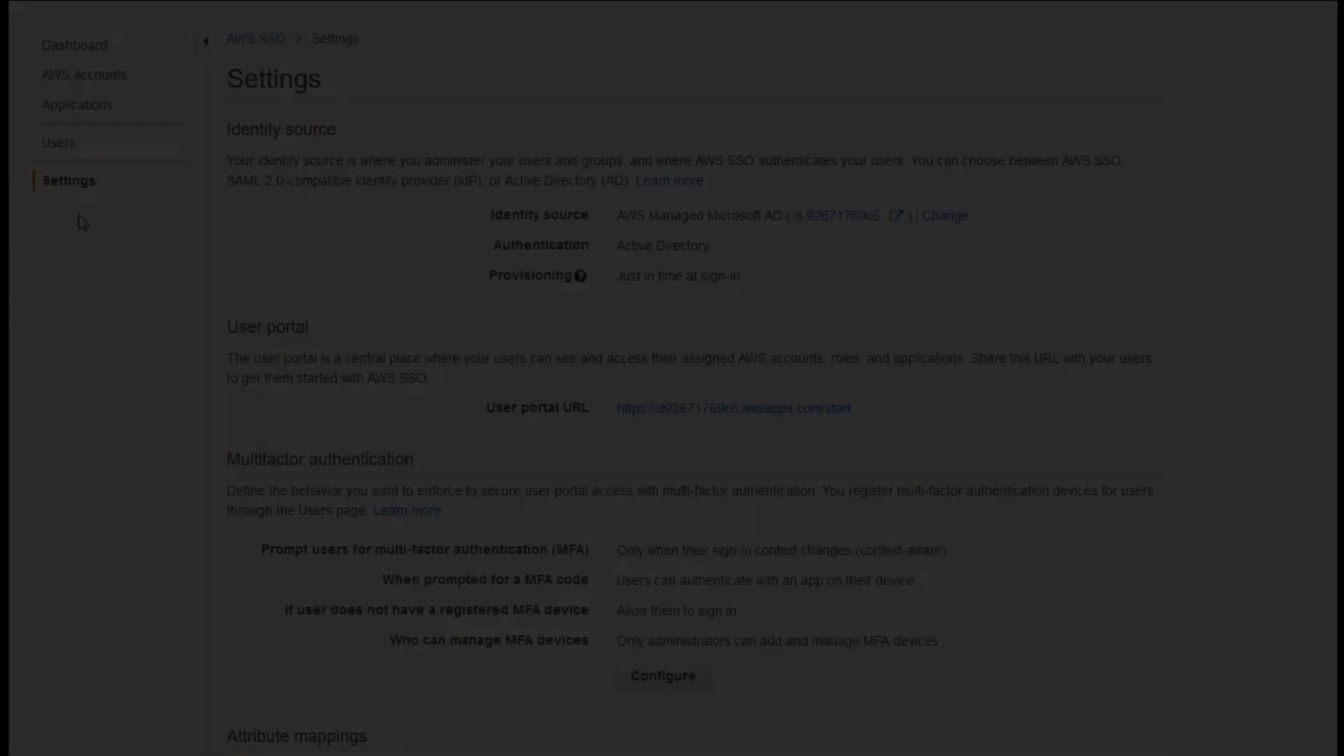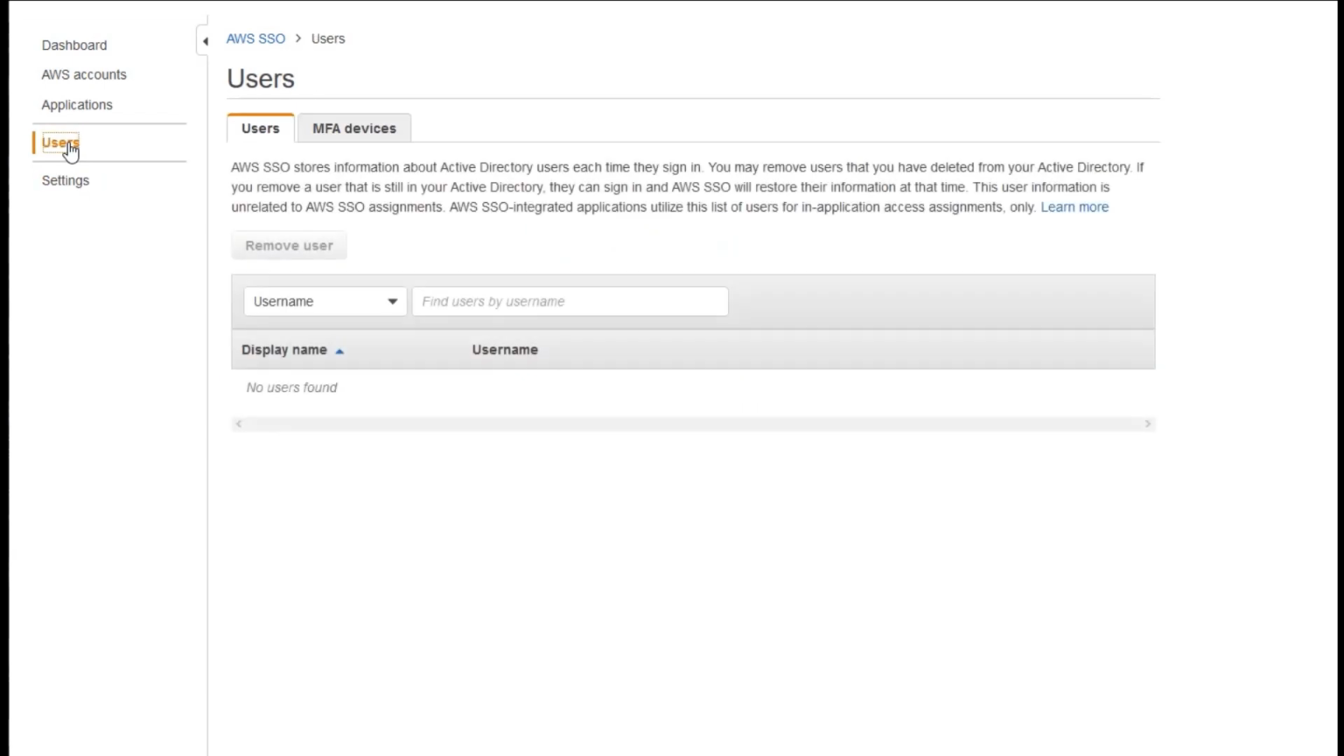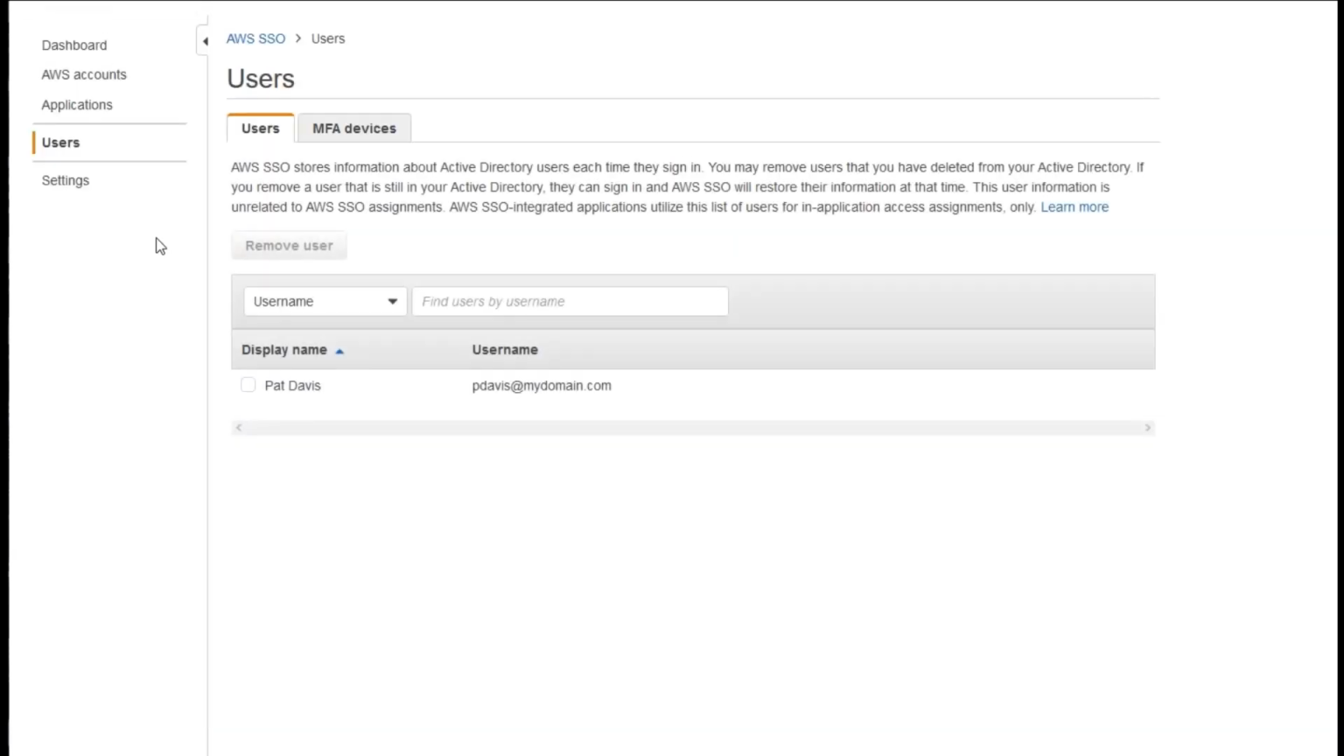Now that Pat has signed in, as the administrator, I can go back to the SSO admin console, refresh the user tab, and you'll now notice that Pat appears in the SSO Identity Store. Pat is now available for use within AWS SSO integrated applications such as IoT SiteWise Monitor.